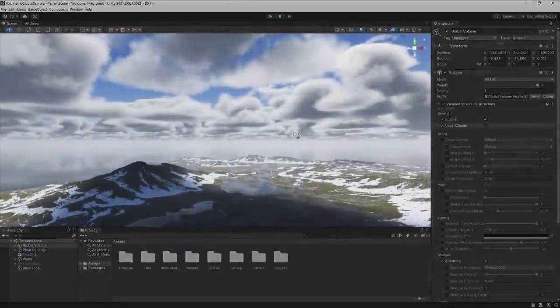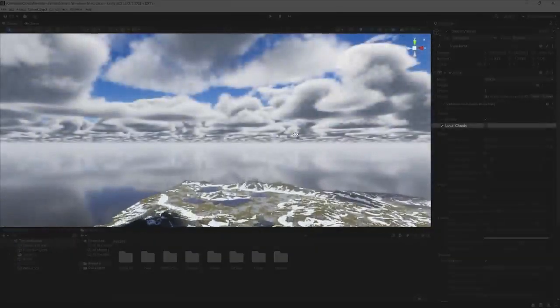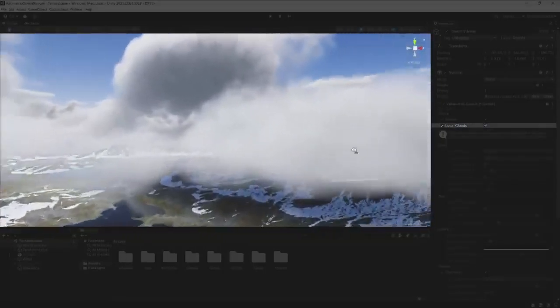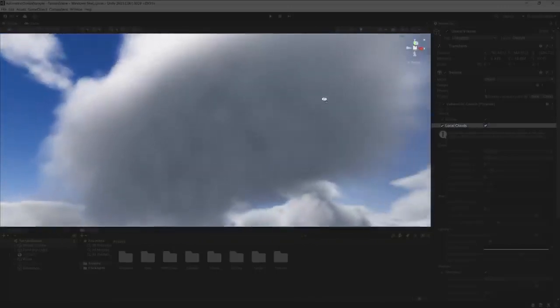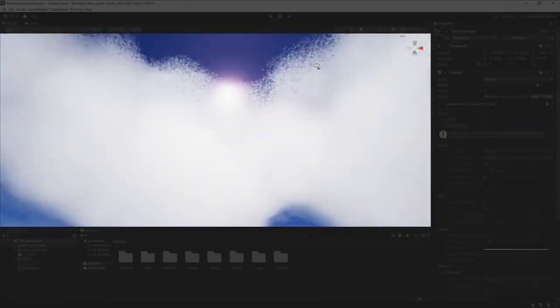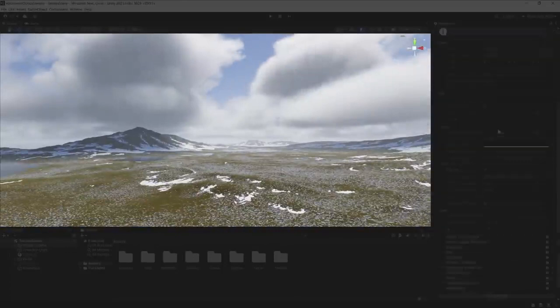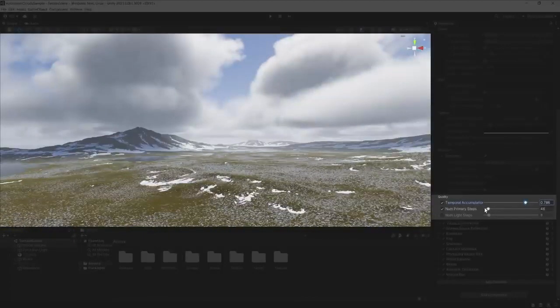By default, the clouds are not local. This means you are not able to fly into them. Once the local mode is active, you can freely fly through them. When moving at extremely high speeds, you might see some sampling artifacts that produce some unwanted ghosting and noise. You can alleviate these by reducing the temporal accumulation and increasing the number of steps to combat the flickering.